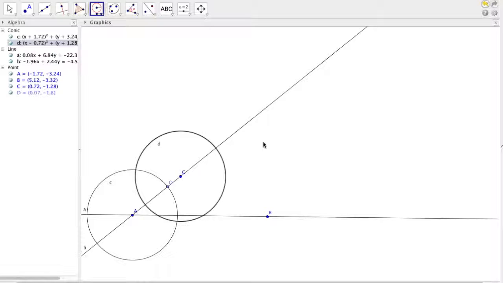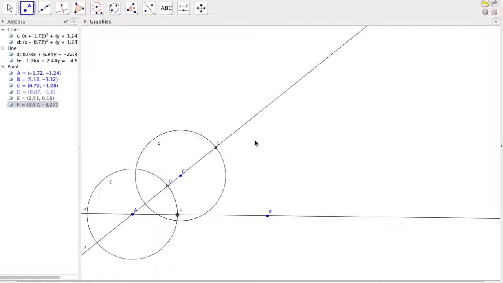Now we need to plot a point, so we will select the point tool. We are going to plot point E at the intersection of the circle centered at C and line AC, so right here. Then we are going to plot a point F at the intersection of the circle centered at A and line AB, right here. Using the compass tool, we are going to now construct a circle with radius DF about point E.